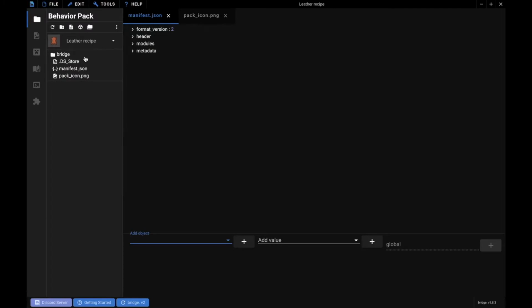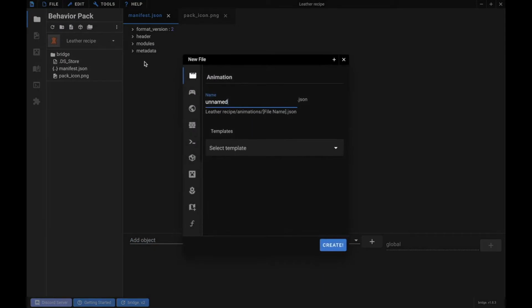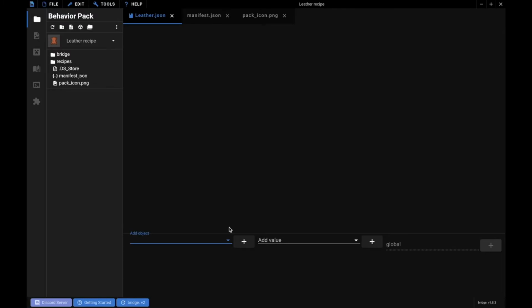So we're going to start by doing Command N, or just going up to File here and hitting File. We're going to scroll down till we see Recipe, which is this book thing, the recipe book, and we're going to call this Lever. No template, because I want to show you the whole thing through. So we're going to hit Create. Everything for this is going to be controlled with these 3 things down here.